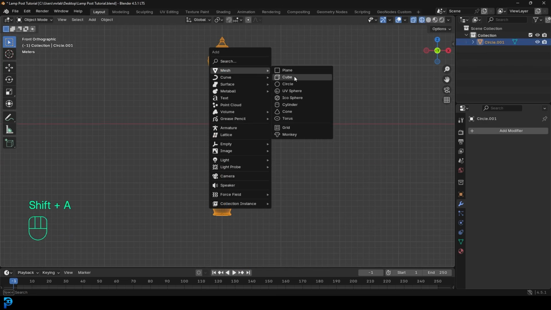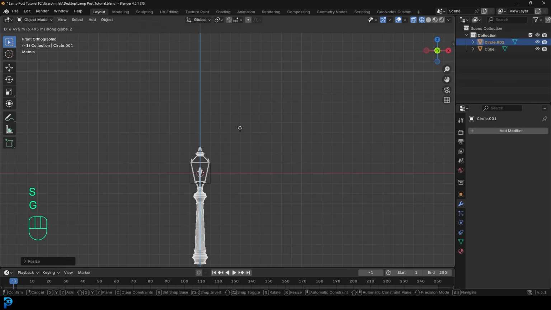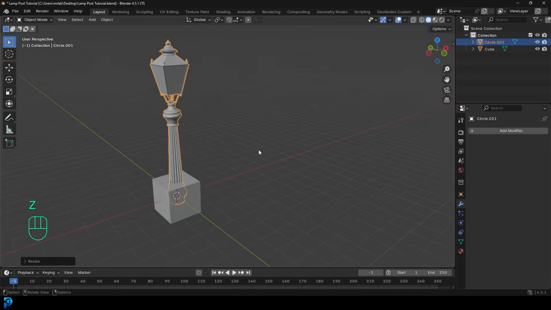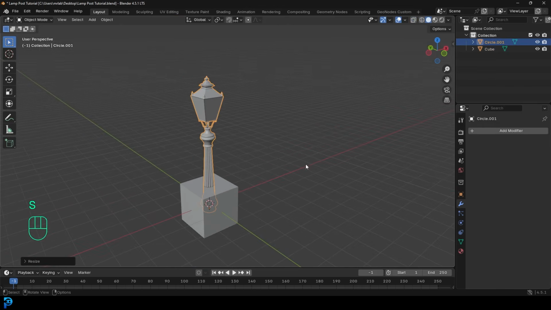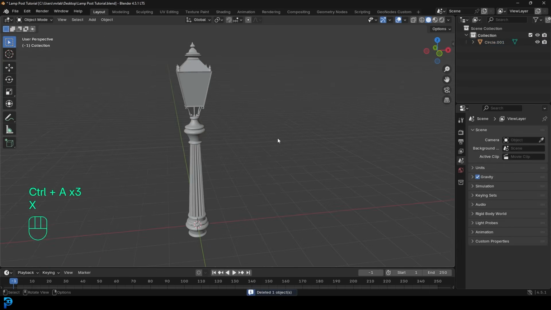Obviously, if we go Shift A and add in a cube, you can see this thing's massive. So let's just scale it down till it's roughly that big relative to the default cube. There we go. And then go Control A and apply the scale, apply the rotation and the location. So now we have this guy over here.